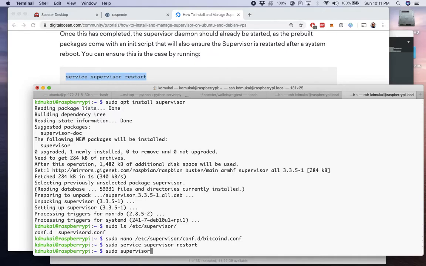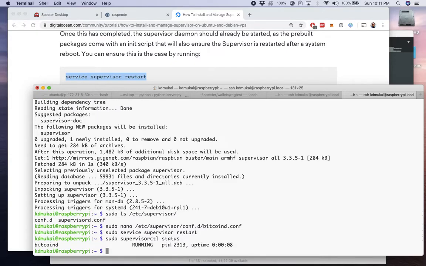Supervisor CTL status, and we see Bitcoin D is now currently running. Great. But it's invisible to us. All this is happening behind the scenes. And remember, all of that output that was normally going to my console here is now getting written into that out.log file.